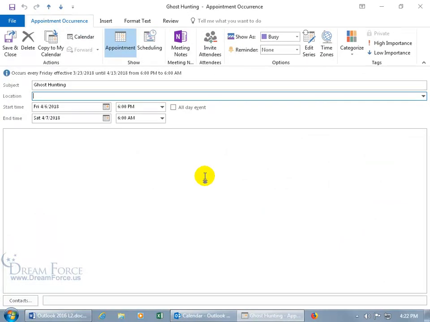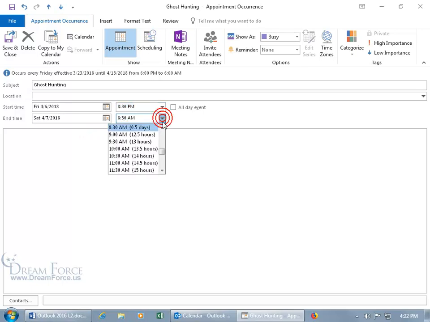And I'm like, you know what? That Friday, I'm not going to be able to make it until 8:30. So I can come up here, click on the start time drop down arrow and select 8:30. Then it wants to end Saturday at 8:30 a.m. to keep the 12-hour spread. But if I still have to be back in time for my kids when they get up for breakfast, I'm going to cut that back to 6 a.m. So instead of 12 hours, it's 9.5. And you can see it occurs every Friday, effective March the 23rd, April the 13th.